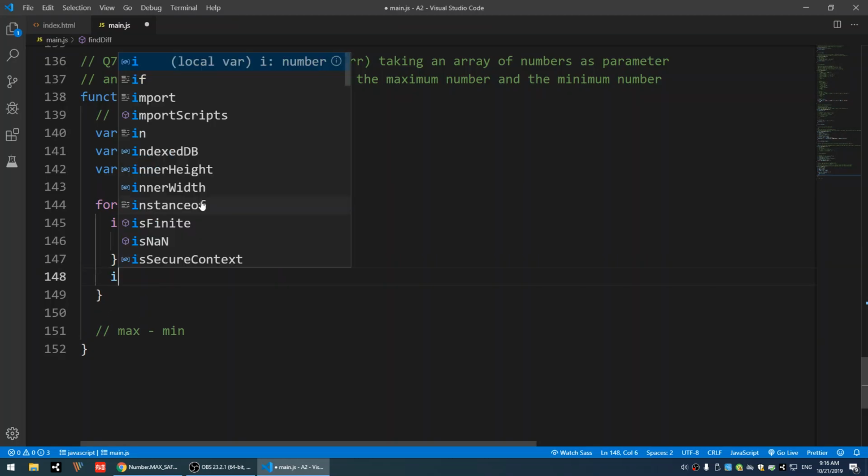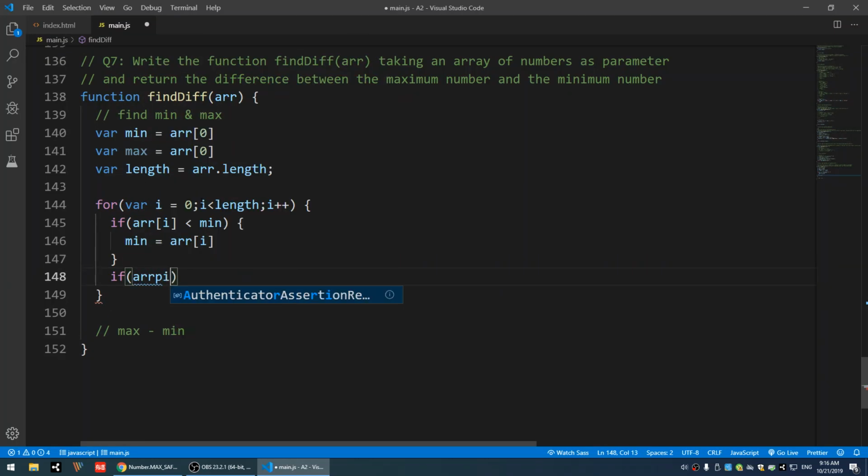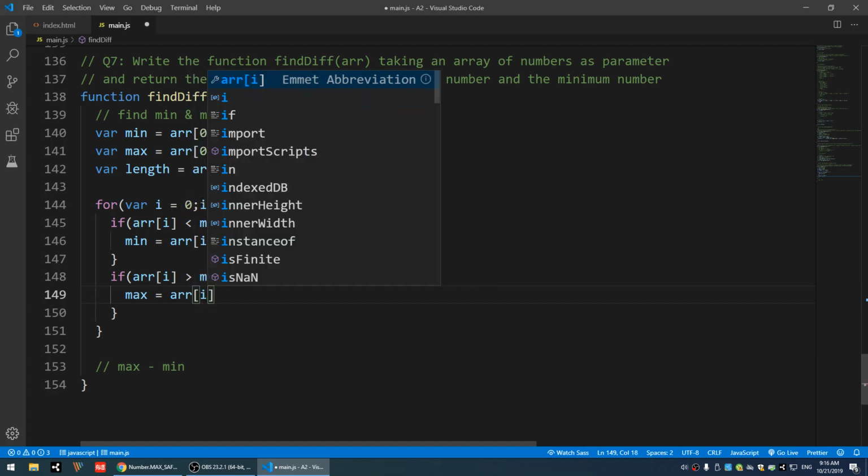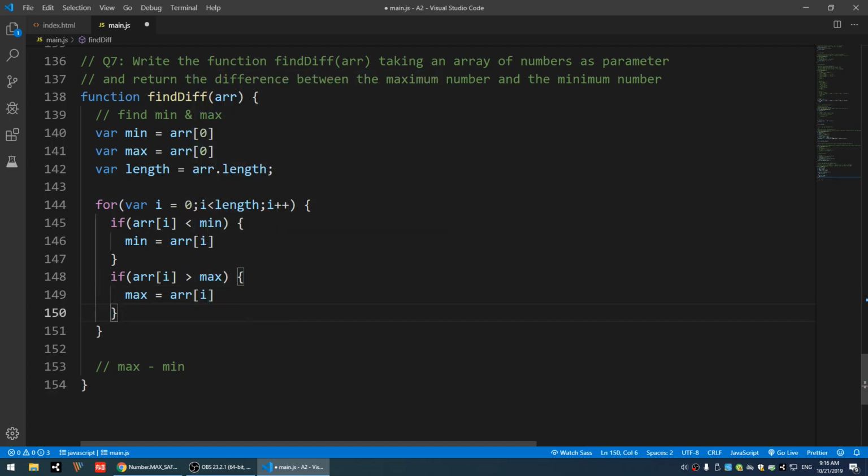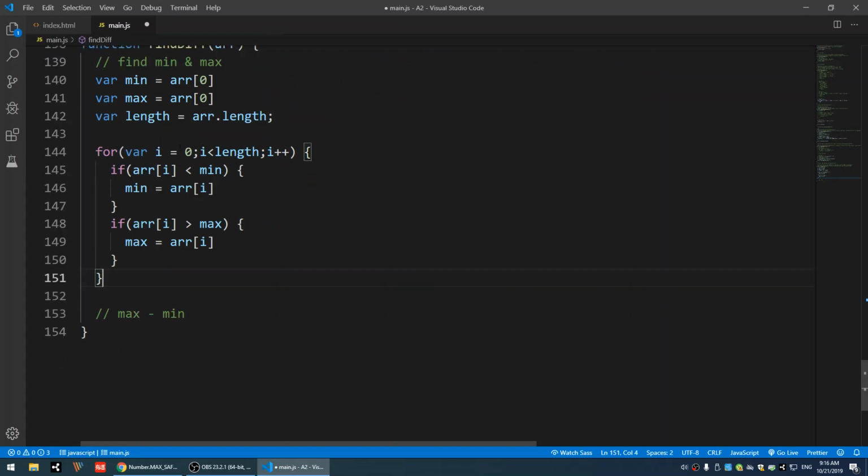And also have an if case if the array's ith number is bigger than the maximum number. Let's say the maximum number is equal to this number. And after this loop, we're actually getting the minimum and maximum number inside these two variables. And then we can just use return max minus min.